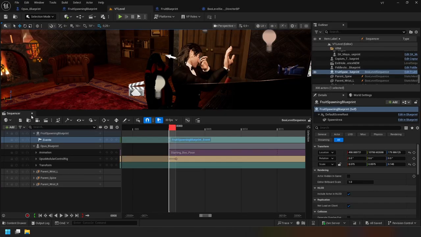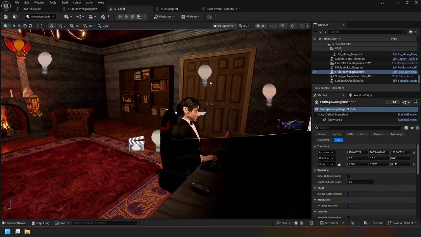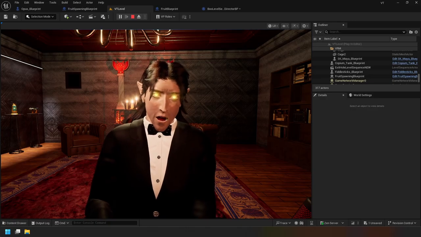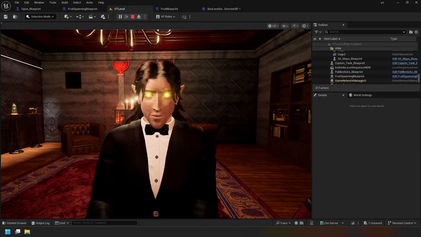And now I want this blueprint because, like, okay, so if I play this level right now, nothing's gonna happen, right? In fact, let me get my tracking here. Okay, so I have my tracking working here, and I want to be able to start my animation right from this position, right?